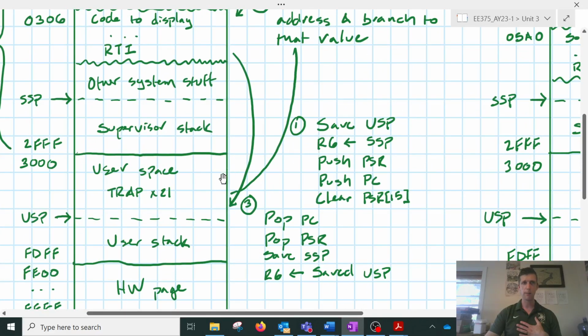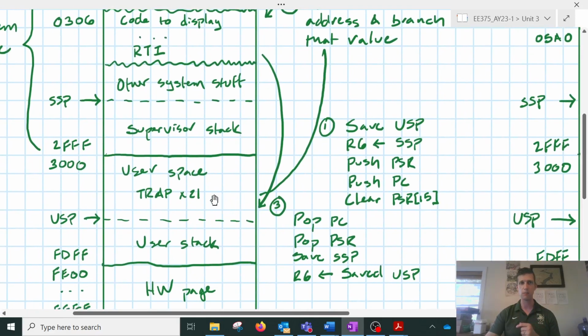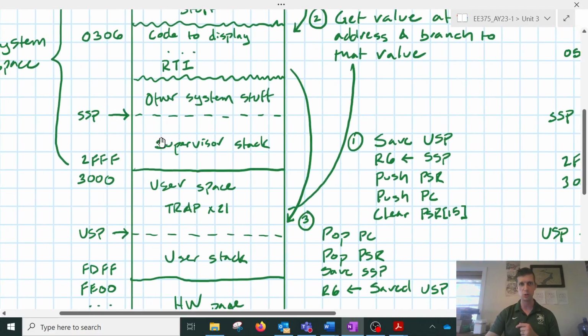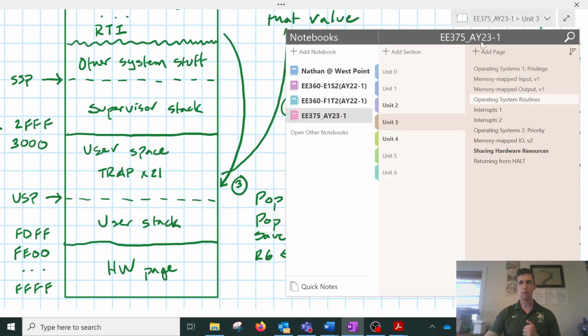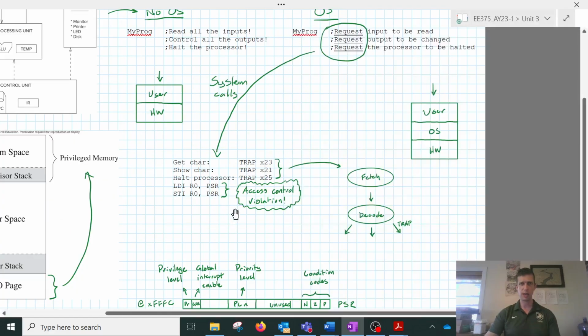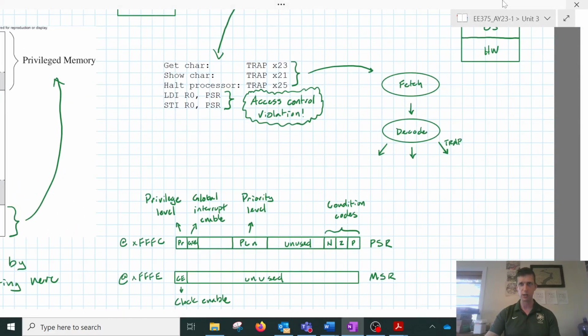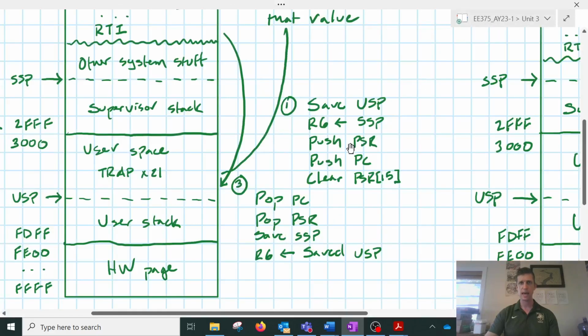Number one, we're moving from user space to system space. So the first thing we do is we save the user stack pointer into a special register in the LC3 processor. And in its place in R6, our stack pointer, we will load the system stack pointer. So now the stack that we're using is our supervisor stack. Onto that supervisor stack, we are going to push the whole value of the processor status register, which you might recall has information about our priority level and our condition codes. And we are going to push the current value of the program counter.